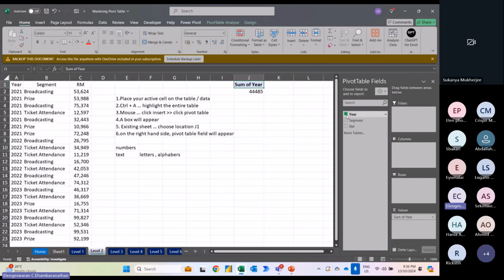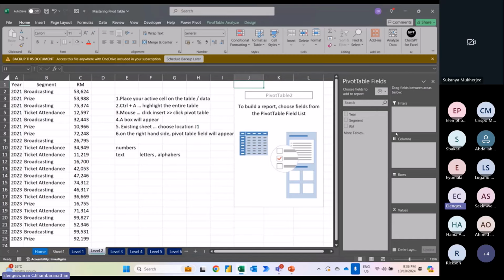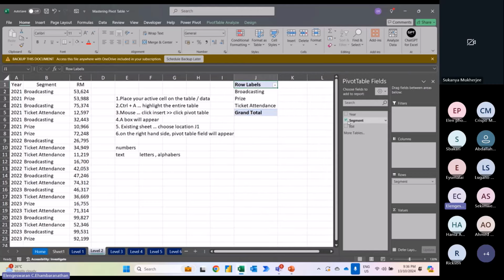This is number one. Number two, what is column? What is row and whatnot? Well, it's just like this, my friends. If I tick segment, automatically it will go to the rows. You see here in English, there's a topic called grammar. In grammar, there's a thing called singular and plural.